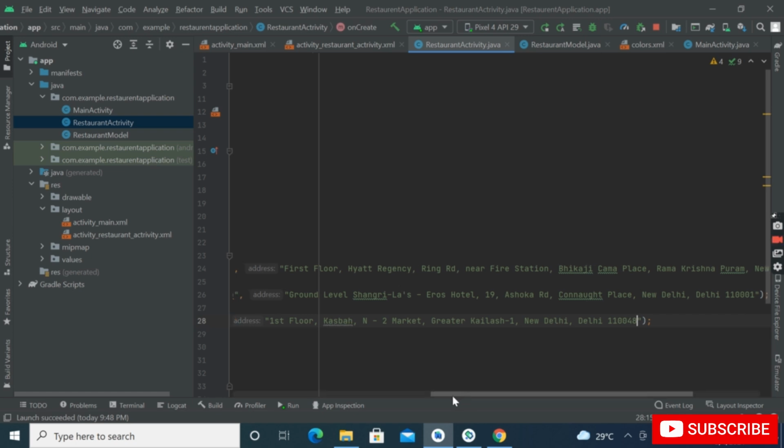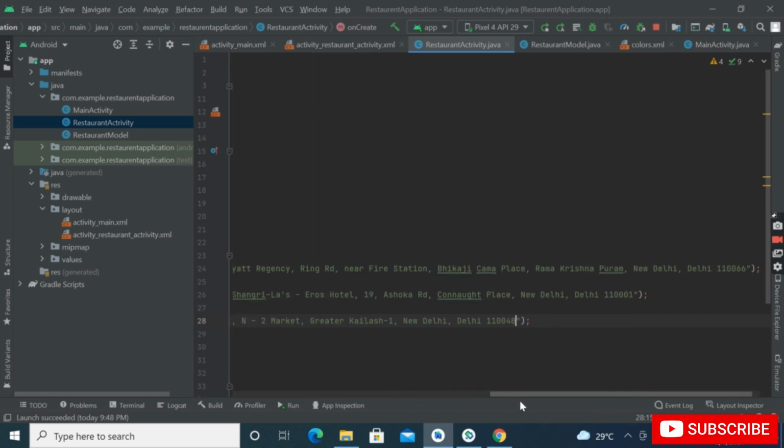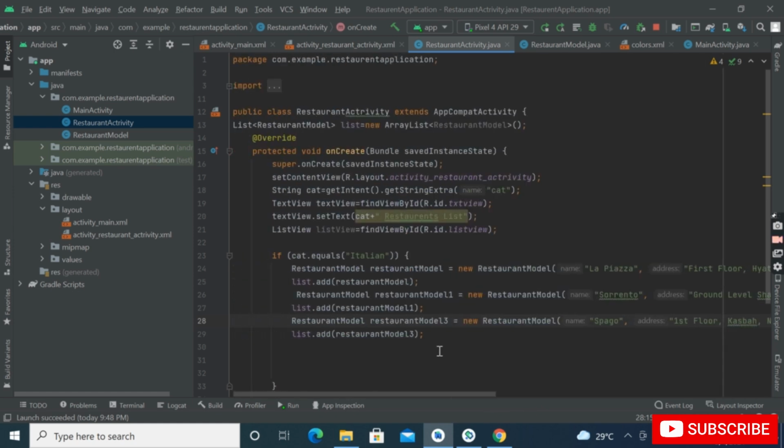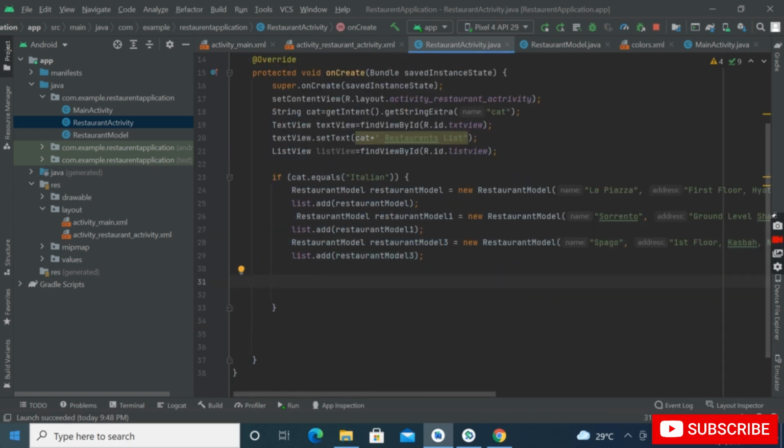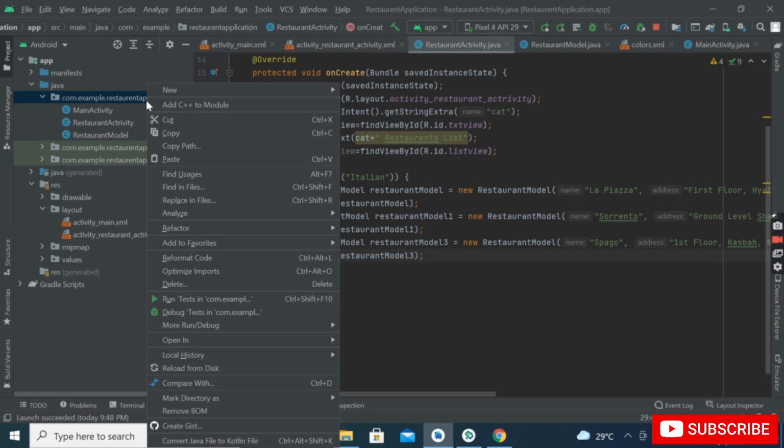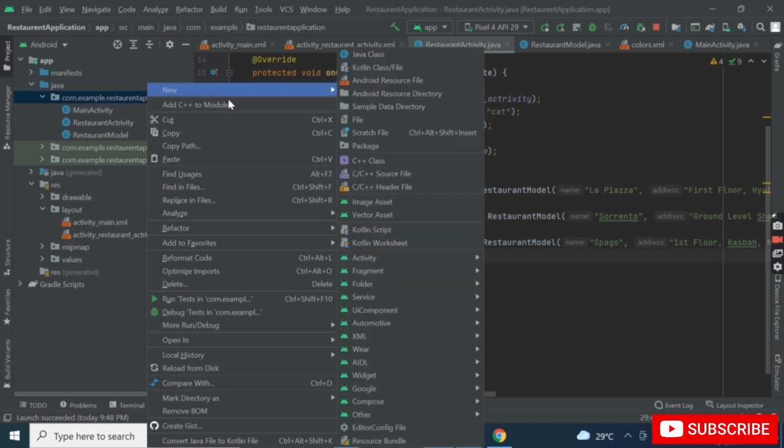Okay, now addresses are so much long. So yeah, okay, it's added. Now what will we do? We'll create an adapter class to add items inside the list.